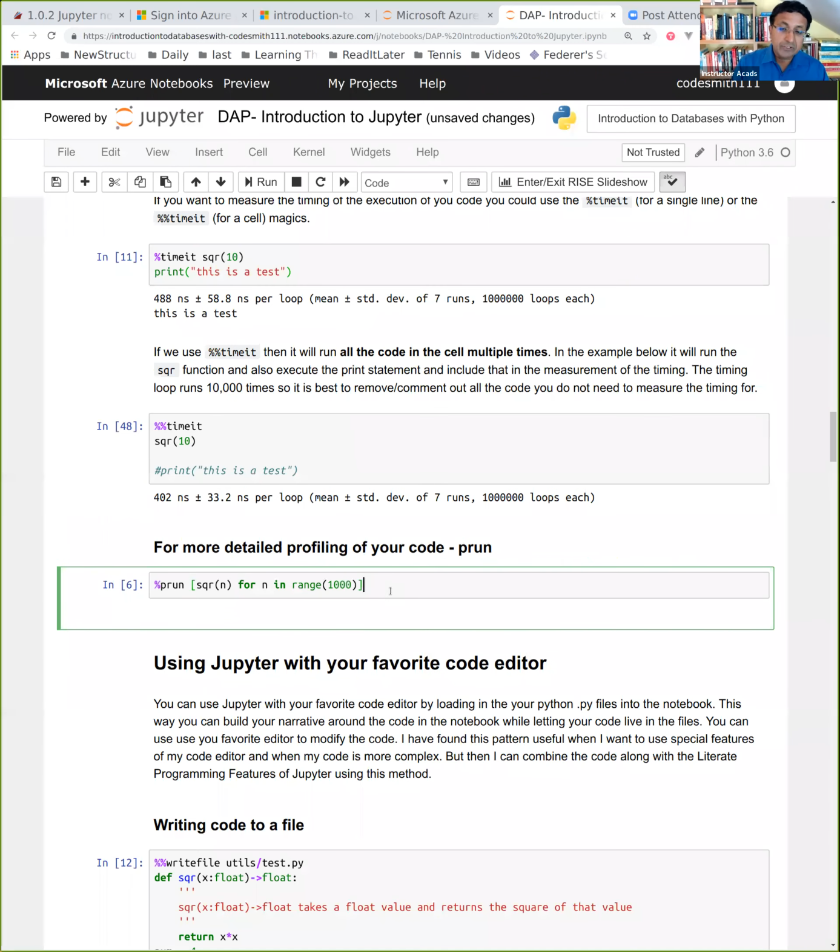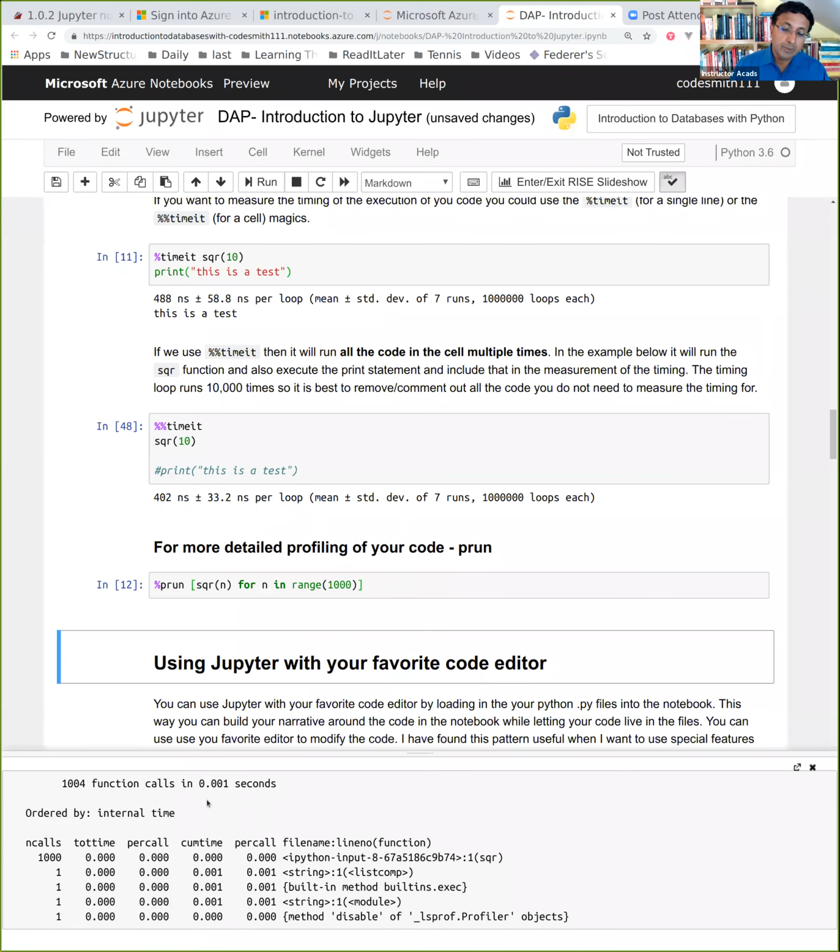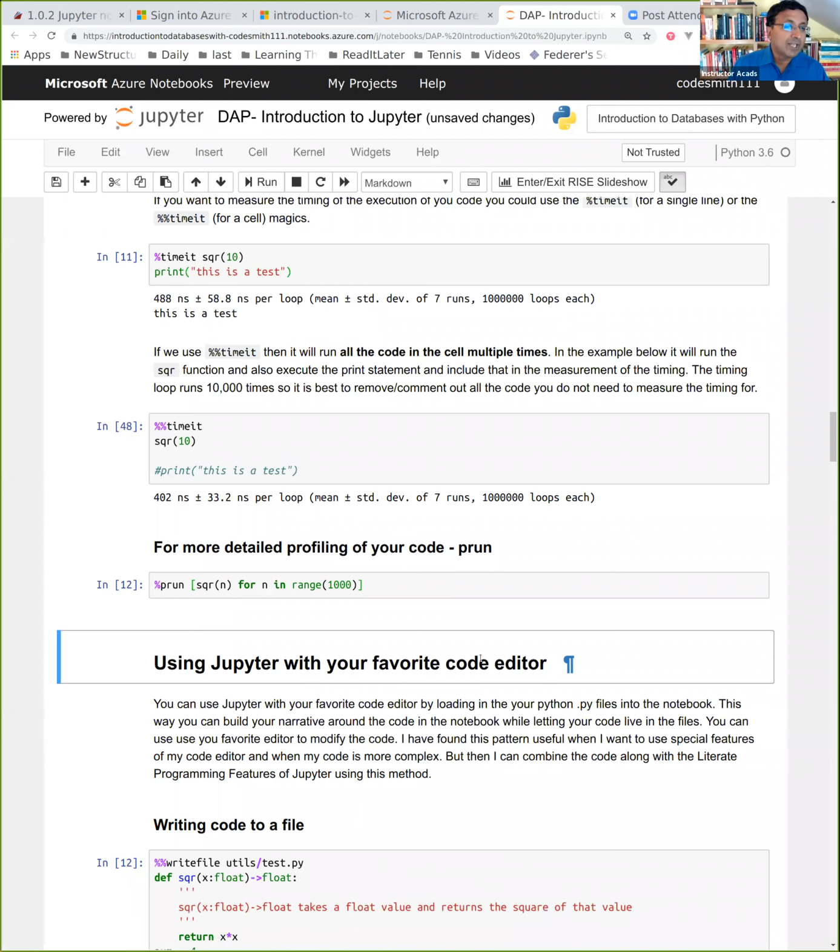%prun is actually interesting if you want to know in detail. Let's say a function calls another function, which calls another function. If there's a hierarchy here, then you could run %prun and it will actually profile your code and tell you exactly which function is taking what time. So that's a little bit more detailed for you to look at, but hopefully as you start writing code, it will be interesting for you to know.